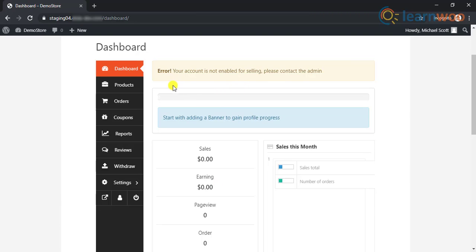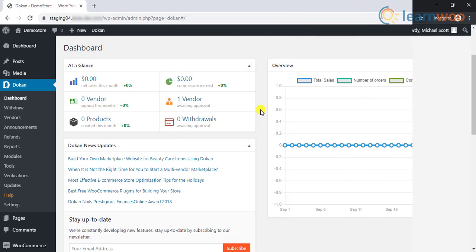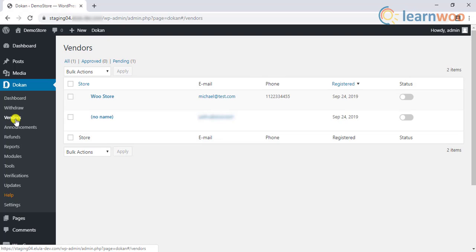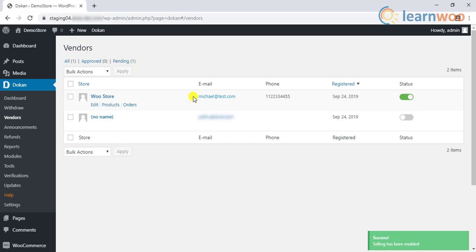You can notice that the vendor is shown an error message that his account is not enabled for selling. As configured in the settings, the store admin needs to manually activate the selling status. The site administrators can view all the vendor profiles in the vendor's dashboard. Toggle the status to allow the desired vendor to start selling.